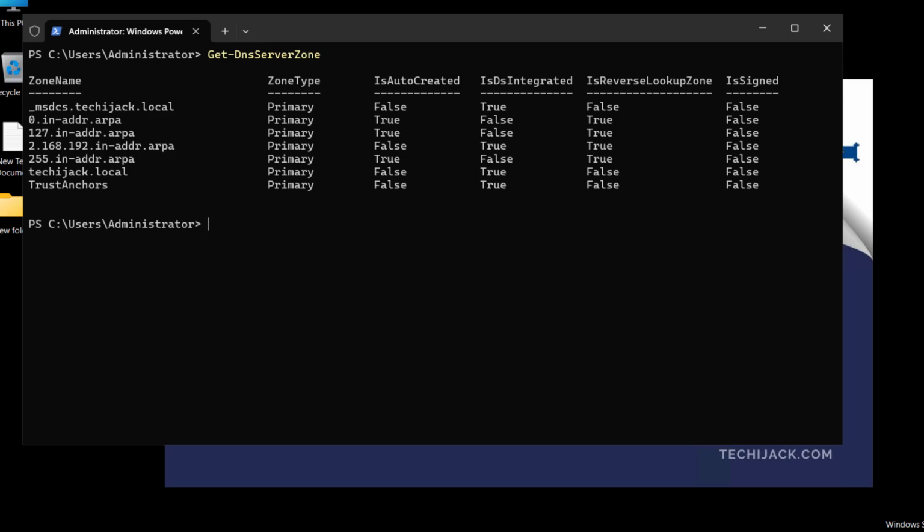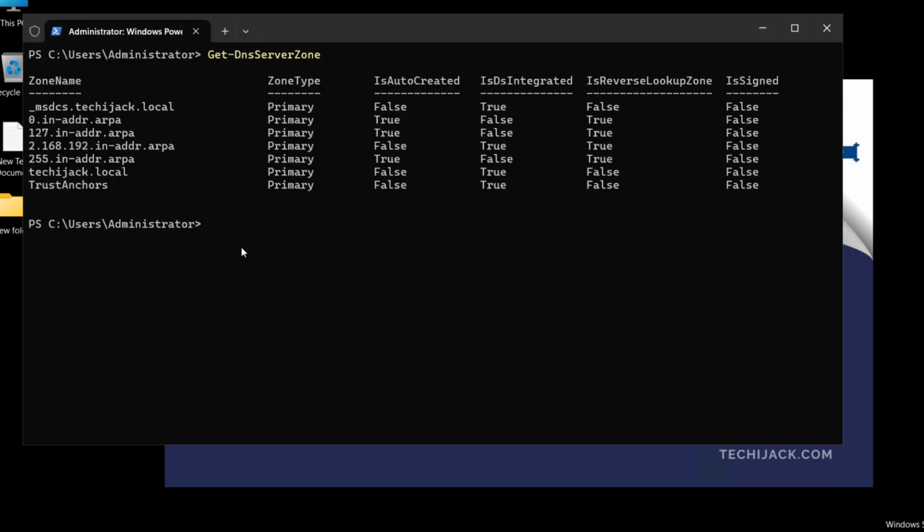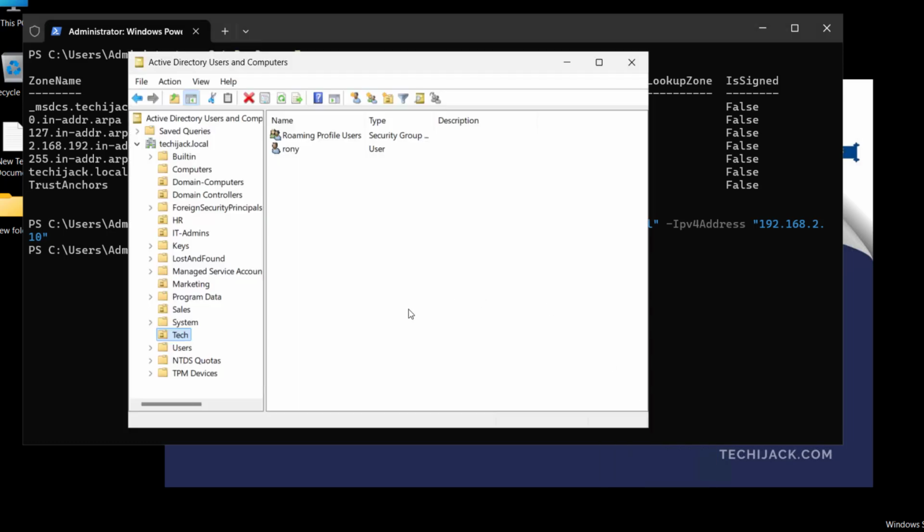And if you want to add an A record by the name of app or any host name you want, right now if we see our DNS server, we don't have any host A record by the name of app. So let's try to add that. We will run Add-DnsServerResourceRecordA, name is app, the zone name will be techijack.local, and the IP address is 2.10. Let me hit enter. We don't have any error, that means the record has been created.